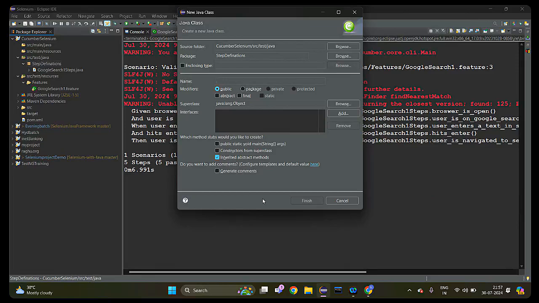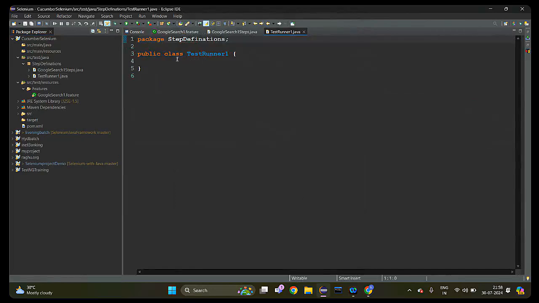You can give any name. I'm just giving it as TestRunner1. See here, you are not going to write anything in the class. We need to add two annotations, and here we are going to glue the step definitions and the feature files in this test runner. I'm going to show you how to do that.